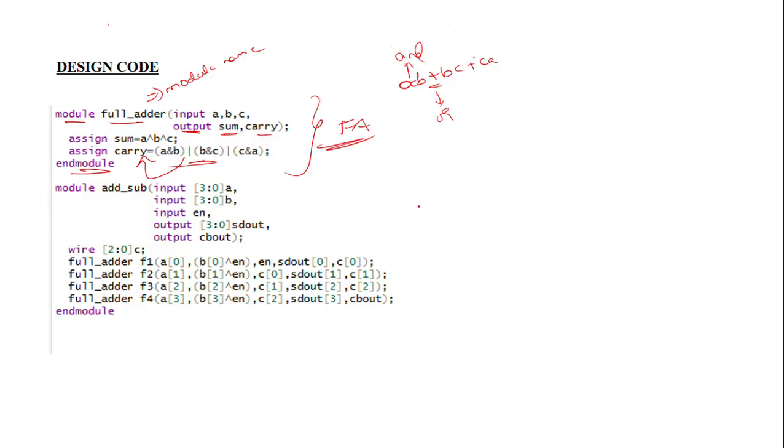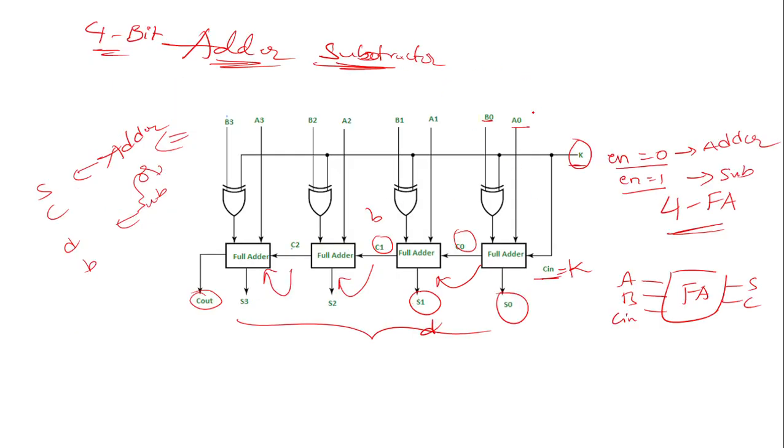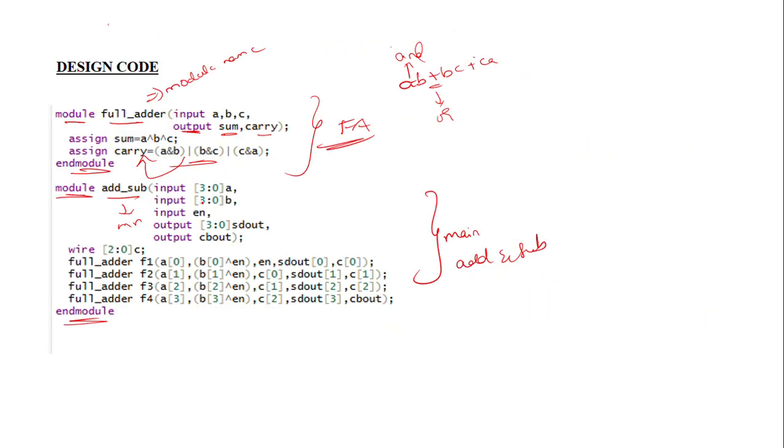Right, now it is our main code. What is our main one? The Adder-Subtractor, the 4-bit adder and subtractor code. It is also a module that ends with endmodule, so module followed by module name. What are our inputs here? See, A. How many bits are there? 4 bits. So these are the inputs, represented with the input keyword.